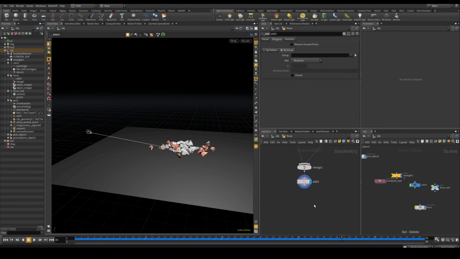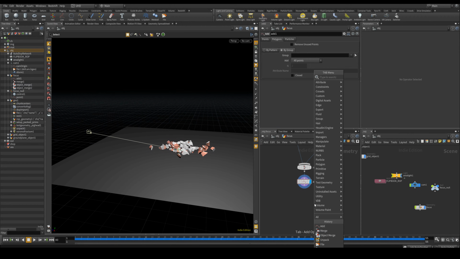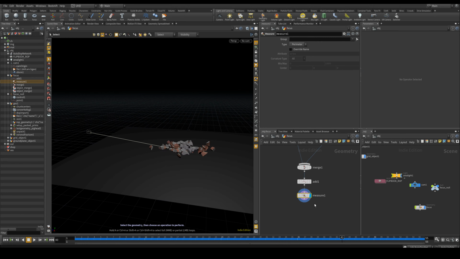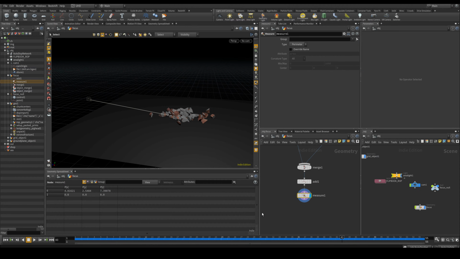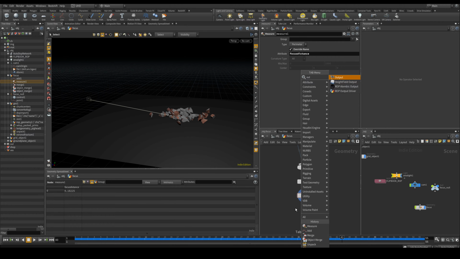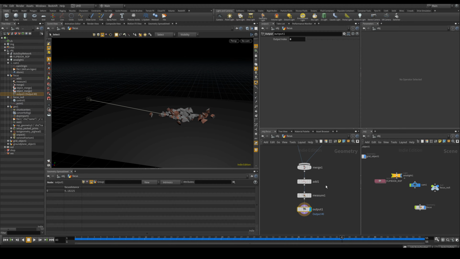And what we want to do is measure the length of this line. So we're going to put down the measure, and the measure is going to create a primitive attribute called parameter, which is the length of the line. We want a better name, so let's do override name and call it focus distance. Let's copy that. So now we have an attribute called focus distance, and now let's just put an output just to keep it clean.